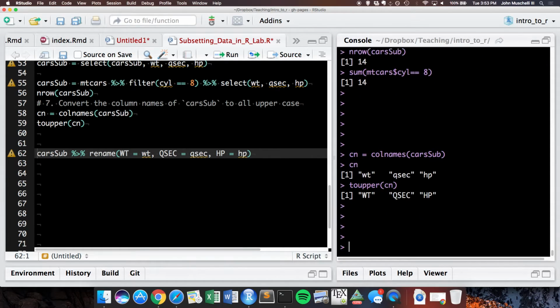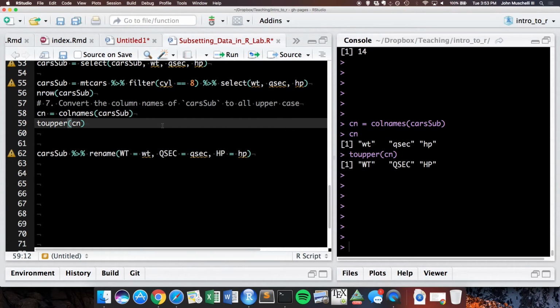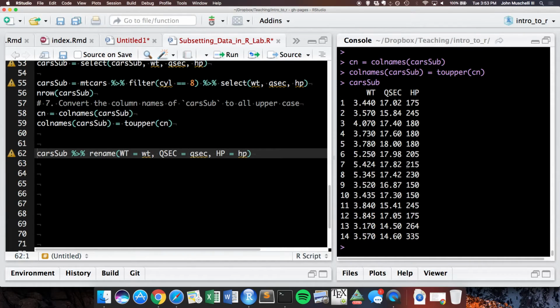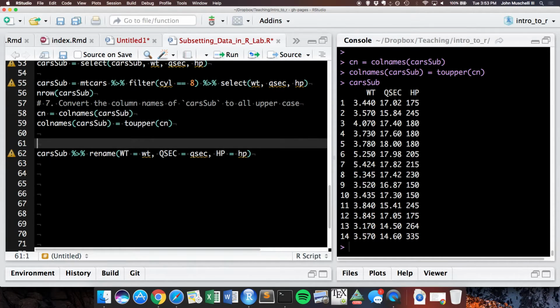Okay. So now how do I reassign the column names? So colnames car sub equals toupper. Now they're renamed. And they were renamed here. They would rename here as well. But note, I did rename the column names to the uppercase versions.